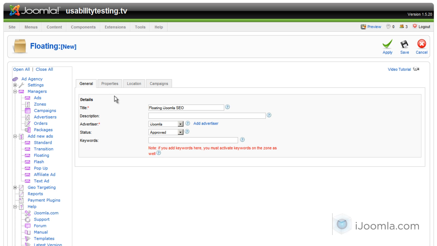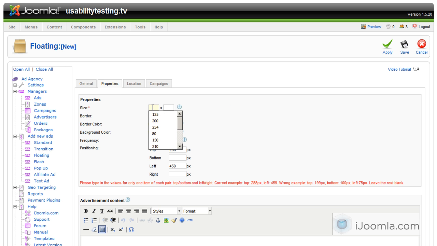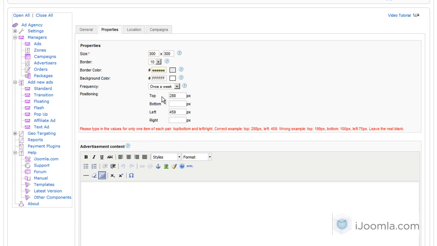On properties, this is where you enter the size of the floating ad. I'm going to enter just 300 by 300, but you can enter anything you want. And let's give it a good border. I like a thick border, and I like the border color to be very light. So this is a light gray, or you can make it even a little less light. And the background color is white. And I'm going to choose once a week, but for the demonstration only, I'm going to choose every time just to show you. And here you can choose the position of the ad.